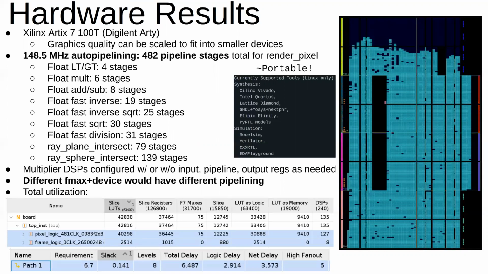and that ends up taking 482 pipeline stages. Why does it have any stages? Well, things like the floating point less than, greater than take 4 stages, multiplying 6, add 8. You get down into computing a ray intersecting a plane or ray intersecting a sphere into hundreds of stages. But the tool is keeping all that aligned for you. You're not having any of those pipeline retiming errors that I so dreaded at the start of this. It's using DSPs in the hardware, configured with their input, pipeline and output registers as you need.